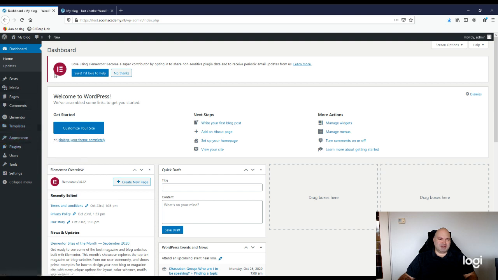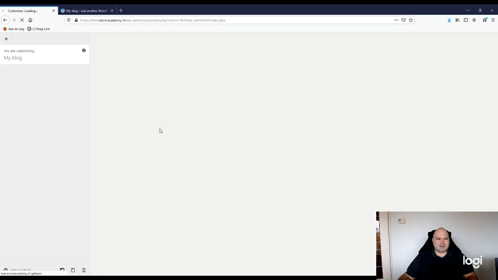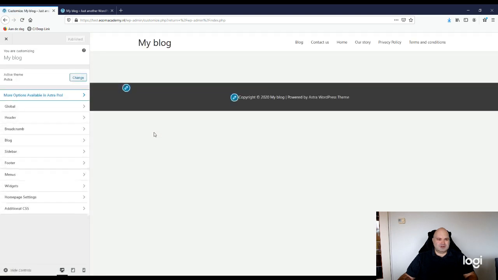We're going back into the management console of WordPress. Then we click in the menu on appearance, and then we click on customize. So this is actually pretty neat because you have the Astra theme. You can really adjust a lot of things in this theme, which will help you to get a more beautiful website.